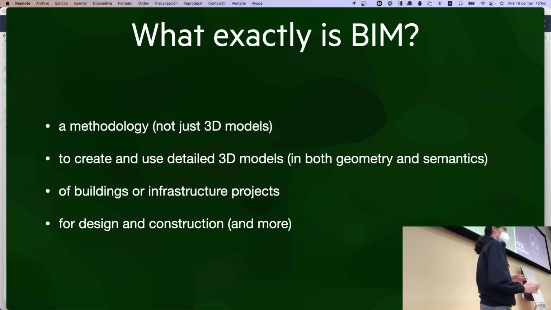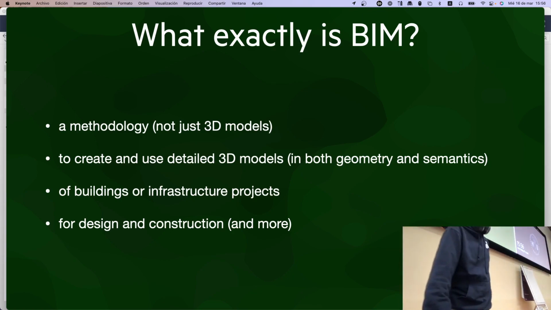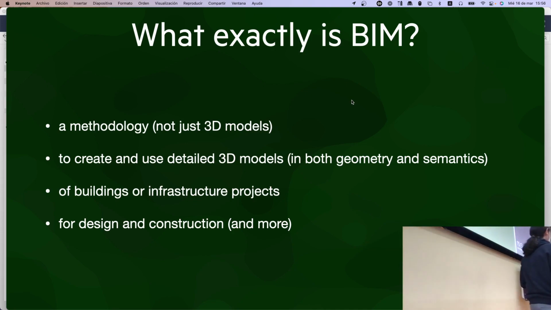BIM covers not only buildings, but it covers infrastructure projects as well. There's a lot of construction going on. If people want to build something like a train line or a road or a bridge, this is covered by BIM. And the idea is that it can be used in design and construction. This is more or less the current use of BIM. But in the future, people want to extend it to all sorts of things.